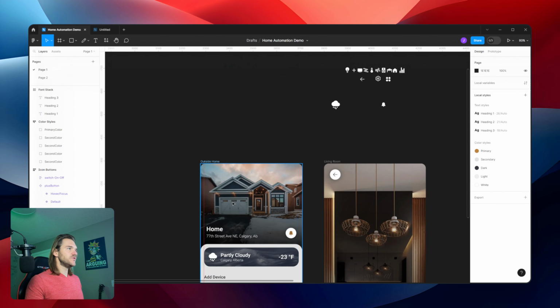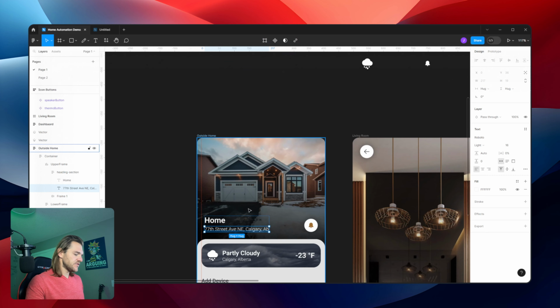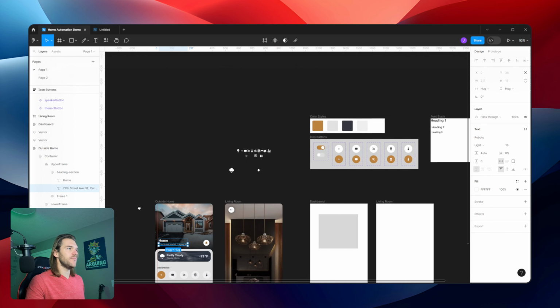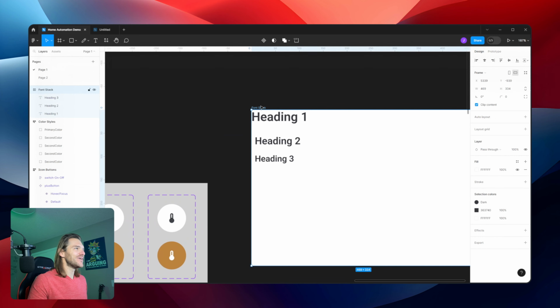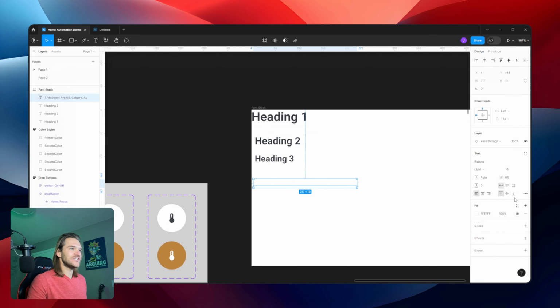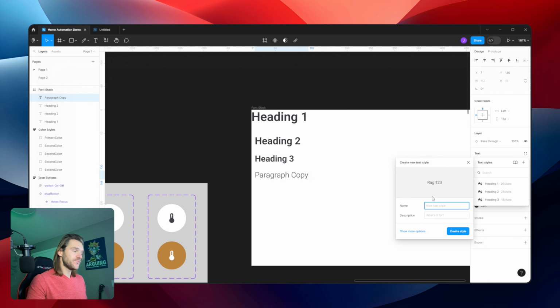The next one I want to do is this one right here. This won't really be a heading. This will be more a paragraph than anything else. But we're gonna put it in here. I'm gonna drop it, and I'm just gonna change the color to dark, and I'm gonna call it paragraph copy. Perfect. So now we have our paragraph copy. I'm gonna add a style. I'm gonna call it paragraph copy. We have our text styles, which is H1 to H3, and paragraph copy, which is perfect.